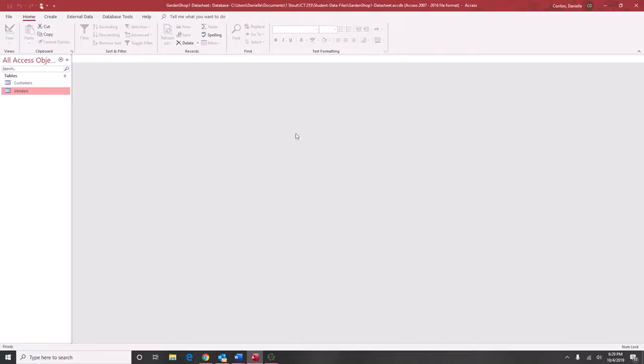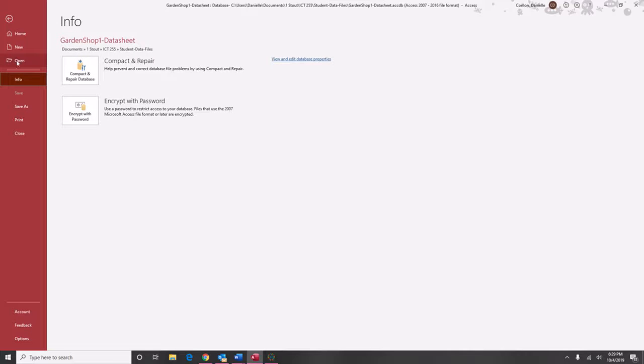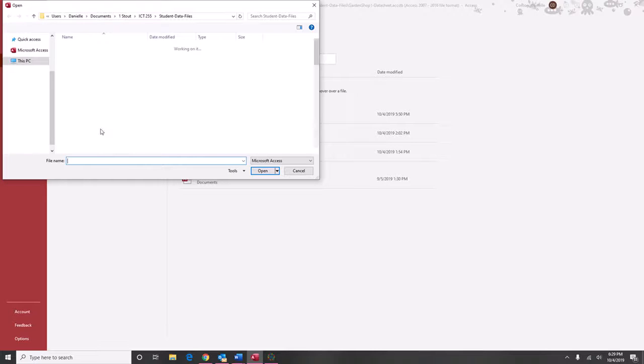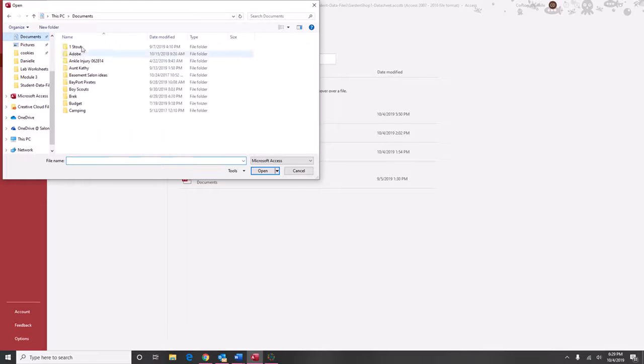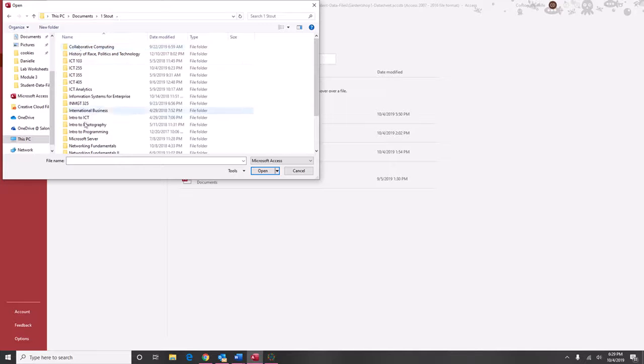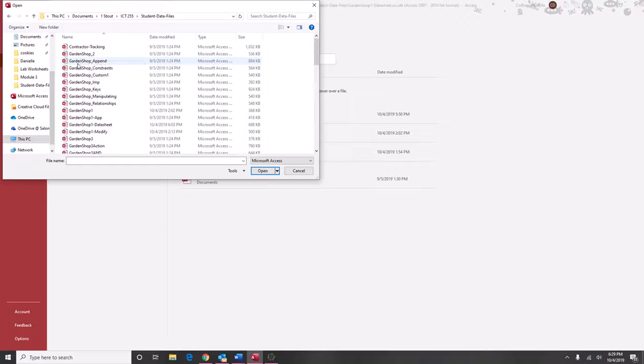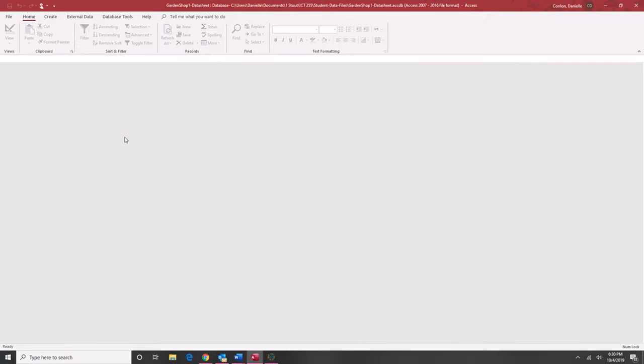So here is my Access software, and for this lesson, we need to open the Garden Shop 1 database. So I'm going to go into File, and I'm going to click on Open. I'm going to go to Browse. Click on Documents, and then One Stout, that's where I have all of my class files, and ICT 255, student data files, and I need the Garden Shop 1 data sheet. So we're going to click on that one to open that up.